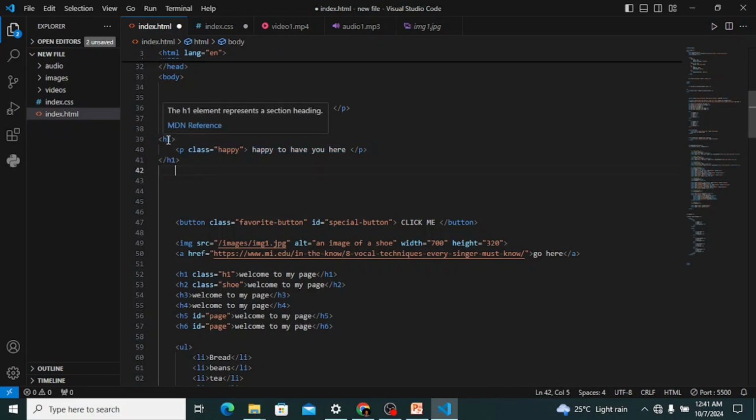Now, if we give this H1 tag a font size of 18 pixels, which is 18px, and then we give this P tag a font size of 1 em, it means that this P tag will be 10 times larger, like 18 times 10 pixels. Hope you will get the idea. Okay, let me practicalize that.